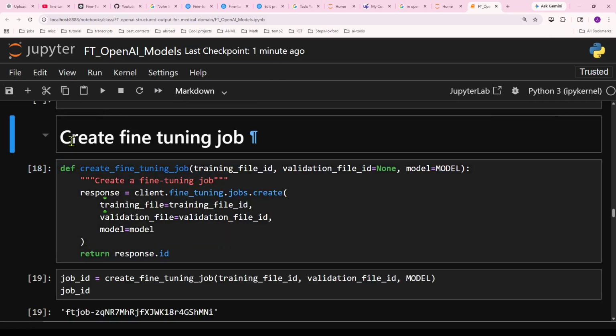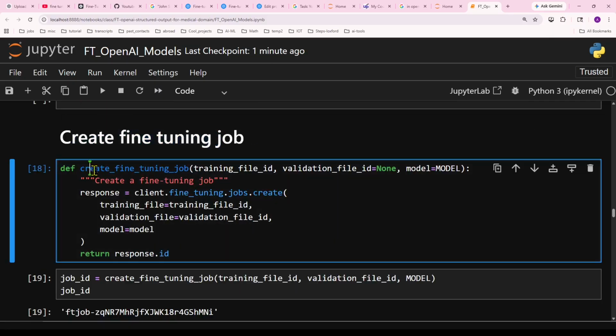And now I'm going to be creating the fine tuning job. So this is the function that's responsible for that. It's going to take the training file ID. It's going to take the validation file ID. By the way, in this case, this is optional, but I'm just putting it over there. Also, it takes a model, which model you're using.